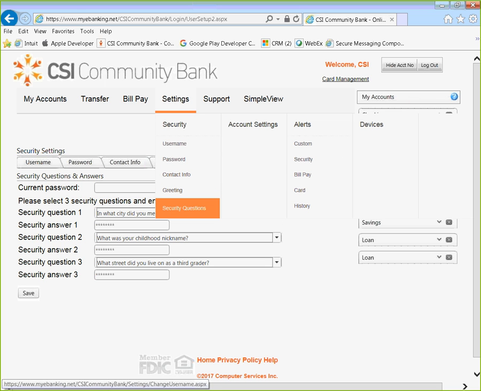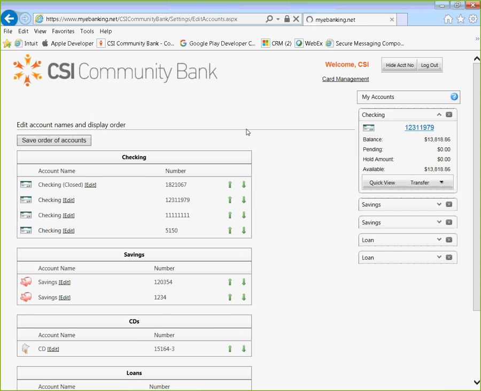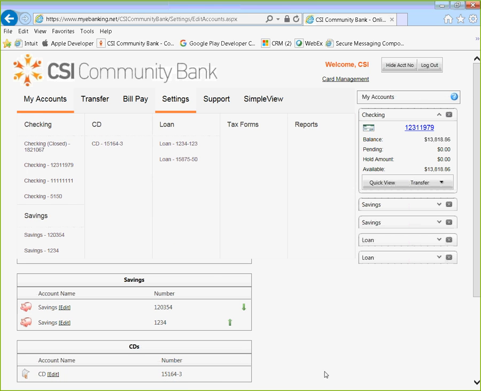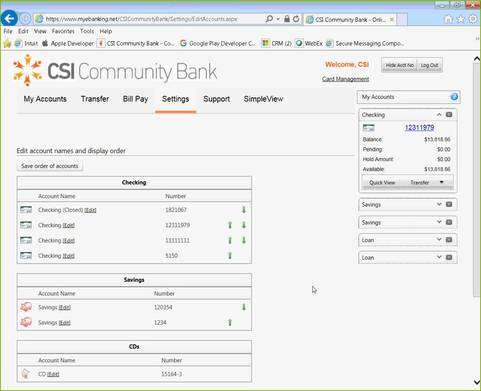The next subtab that I'm going to take a look at under settings is going to be account settings. Account settings allows us to reorder accounts in the way that they appear on the My Accounts screen, which is that landing screen when you initially sign in. So this allows you to reorder those accounts on that screen.